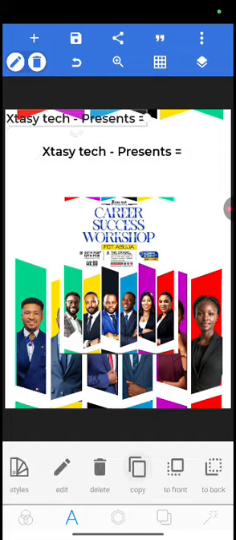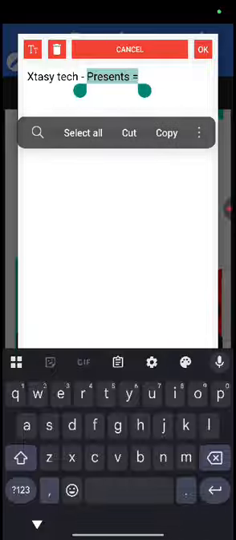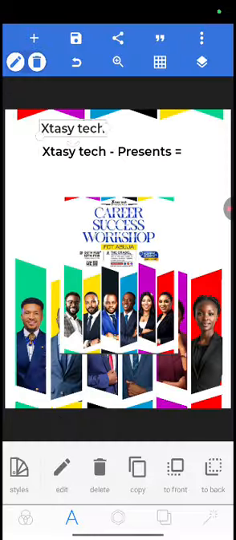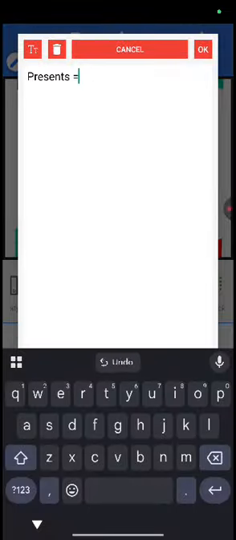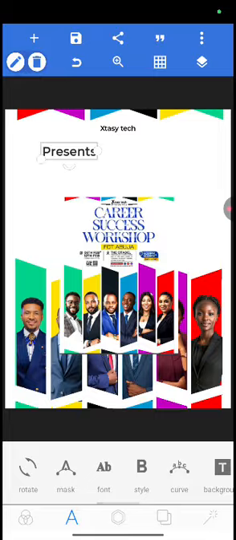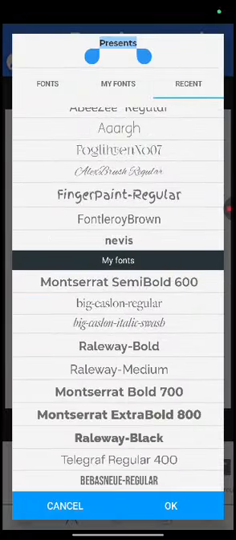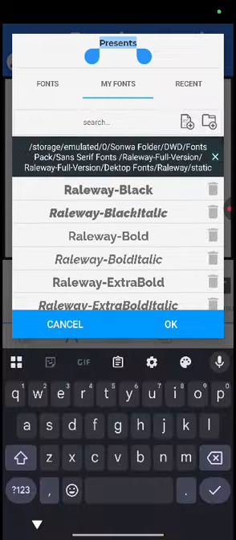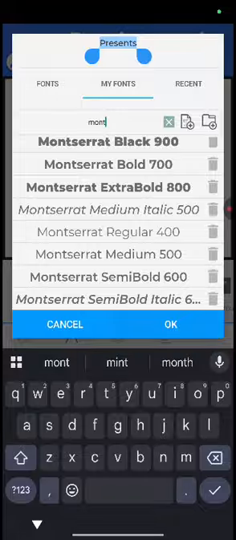Let's copy this. Delete this. Cut. Right. So we just align to the middle. Delete. This variation of the font should not be bold. Let's see which other. Let's see Montserrat font. This one is Montserrat semi-bold. Let's see Montserrat regular or medium. I think medium is okay.